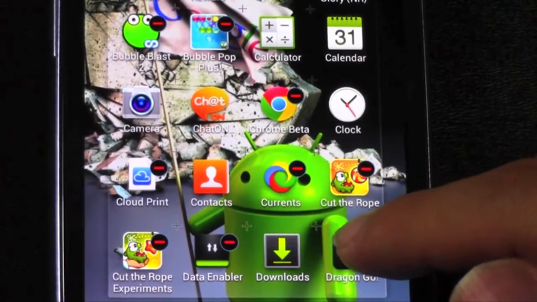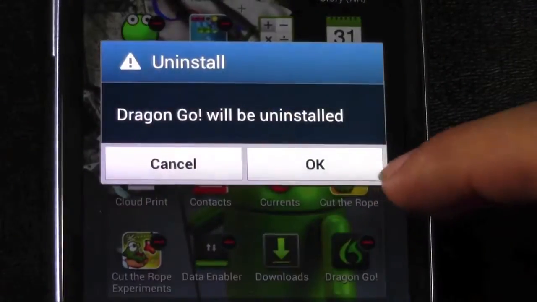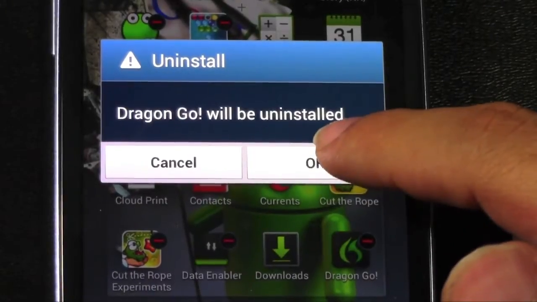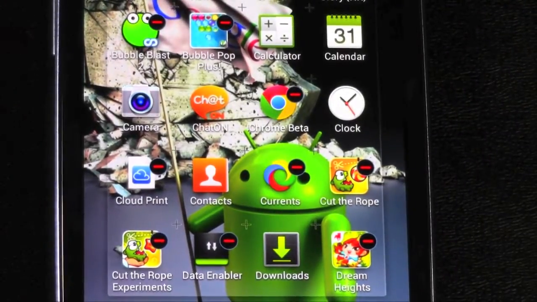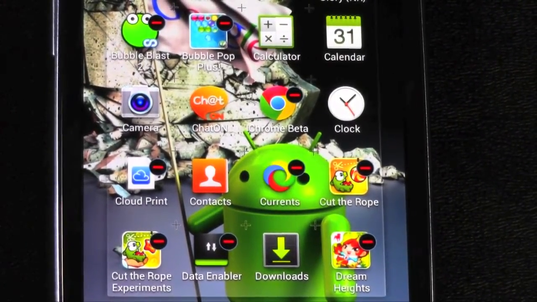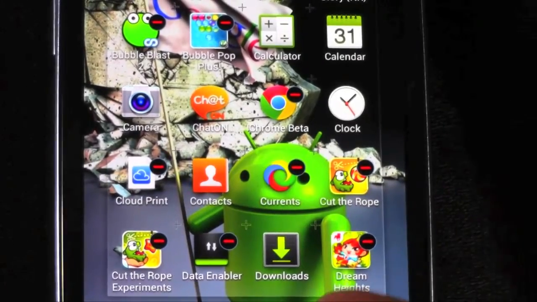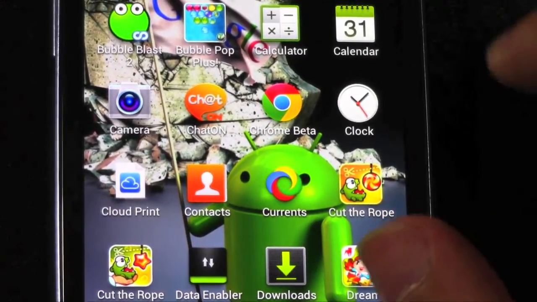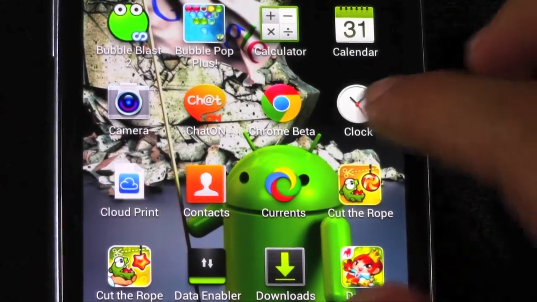So Dragon Go was a horrible app. I don't want that anymore. So I'm going to click that negative and then uninstall. Yes, there you go. Now it's gone, and replaced with Dream Heights. So that's the easiest way to uninstall an app.